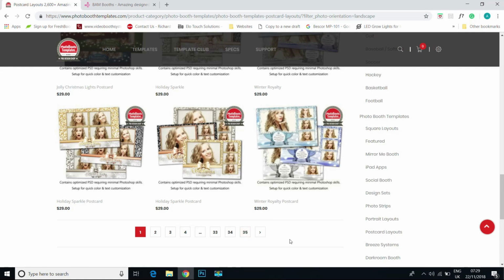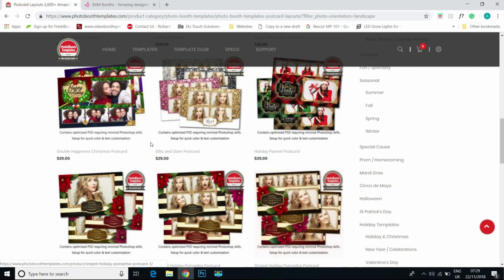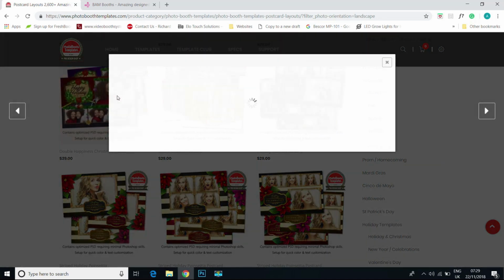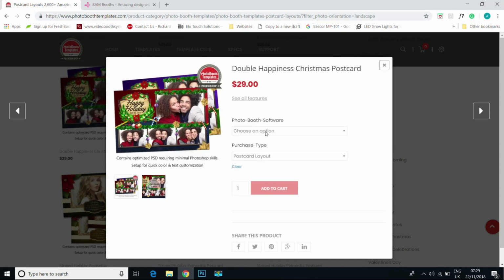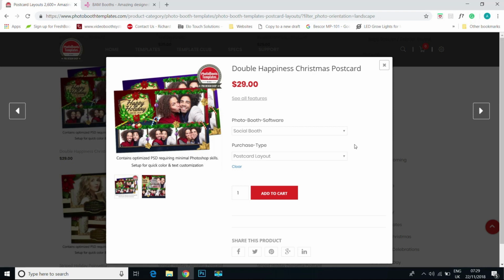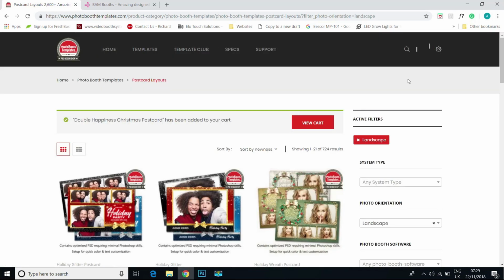So we've got lots and lots of different templates to choose, 35 pages on there. So the first thing we do is we select one. Let's have a look at it. That's the quick view. You can choose your software, so we're using Social Booth for this demo. Press add to cart and just purchase it the normal way you would any other product online via e-commerce. I think we're using PayPal, but I think you can use your credit card if you needed to.